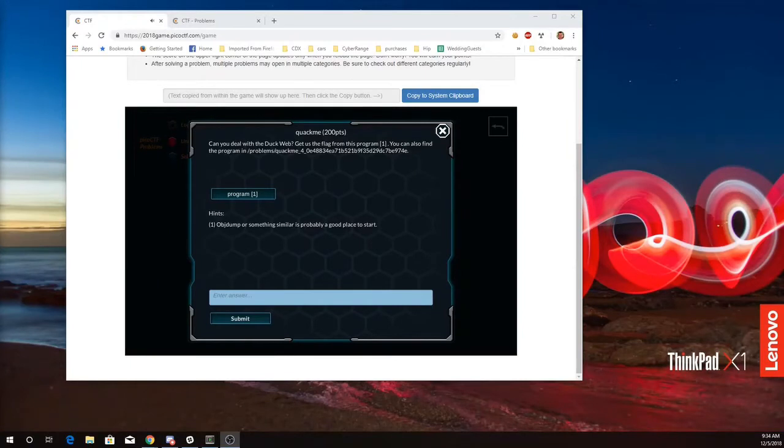This is Martin Carlisle with quackme from picoCTF 2018. Can you deal with the duck web? Get us the flag from this program. You can also find the program in this folder. All right, let me take a copy of that.